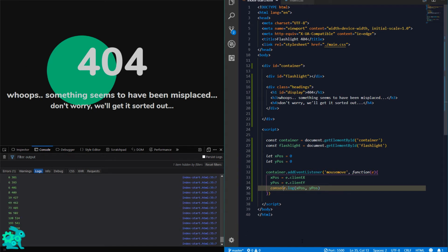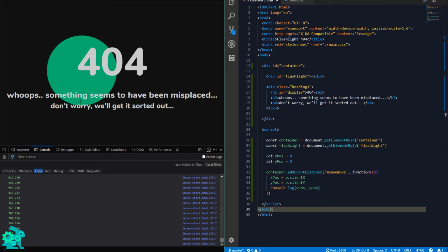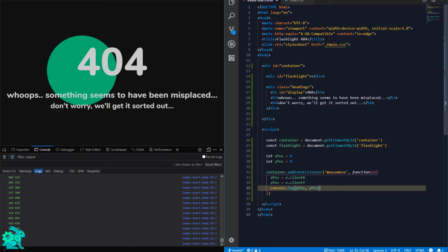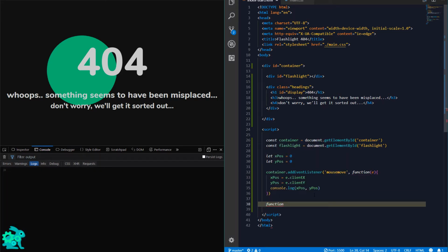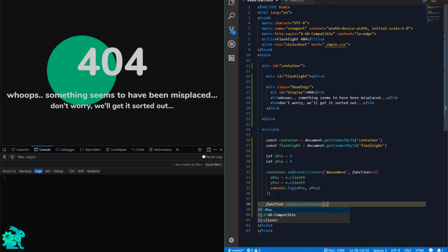Okay, so let's take that information and update the location of our flashlight div. So to do that, we're going to have to write a function. So we'll type function, and we're going to call this updateCoordinates. And that's going to take two parameters. We're going to pass in an X and a Y.